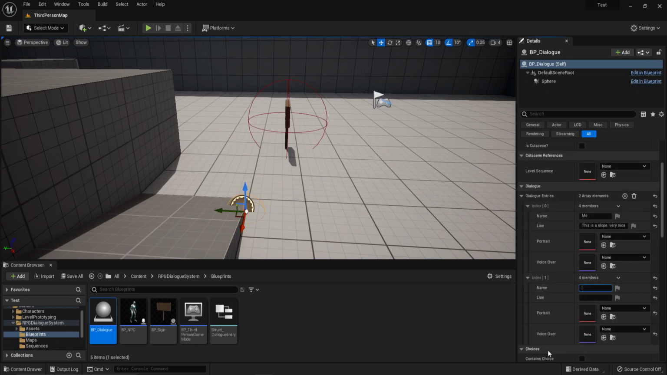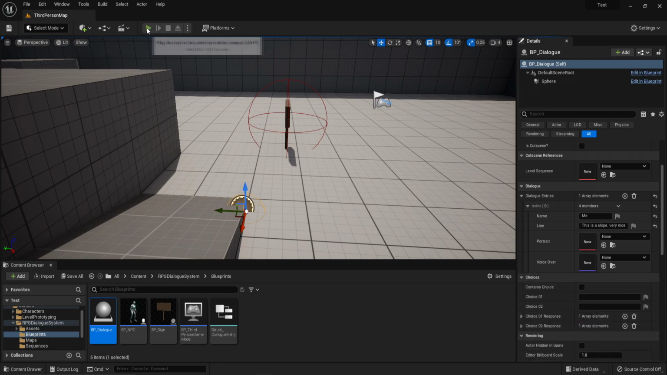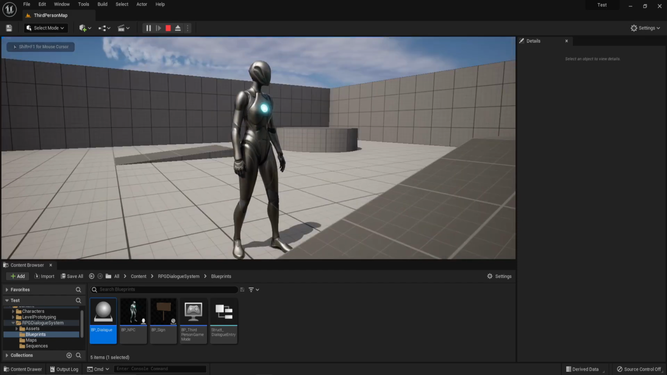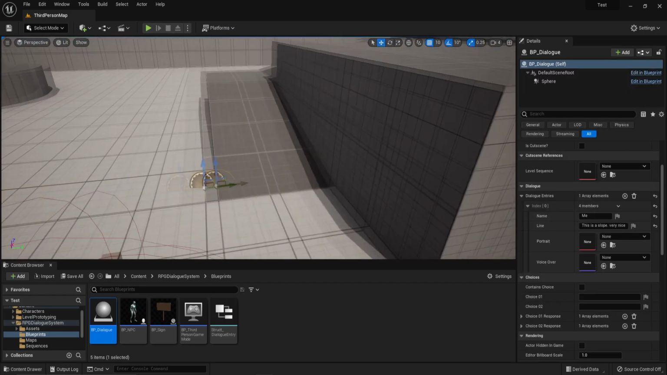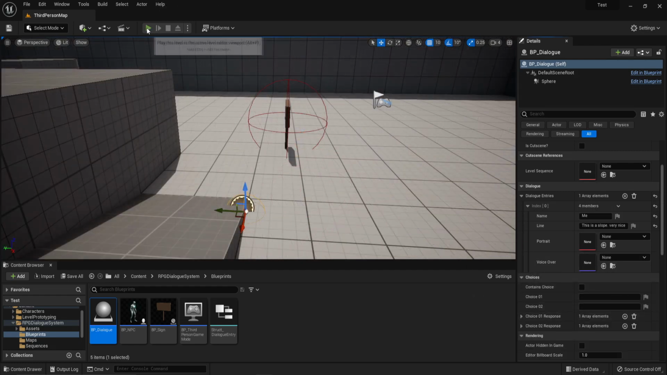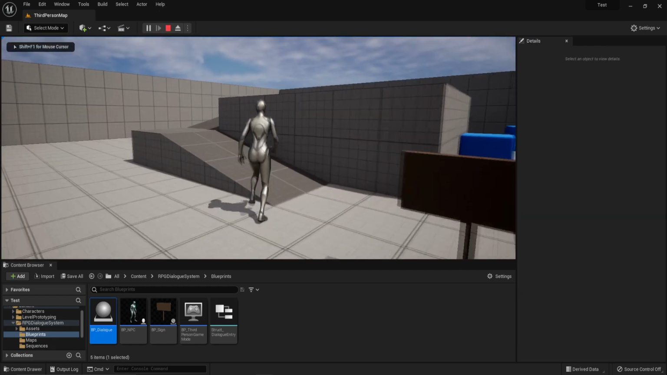So here is the index for it, and you can see that it's actually blank. So you can either just click on this arrow and delete it, or type something in there. Otherwise it's just going to be straight up empty. So this actor works. Now I want to show you how you can add choices.